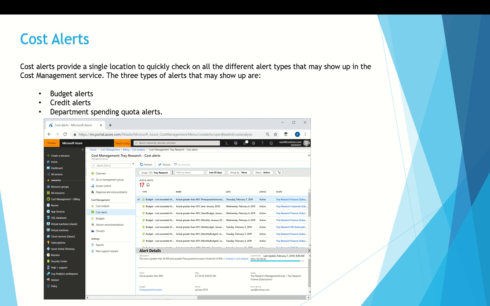Cost alerts provide a single location to quickly check on all the different alert types that may show up in the Cost Management service. There are three types of alerts: one is budget alerts, one is credit alerts, and the third one is department spending quota alerts.